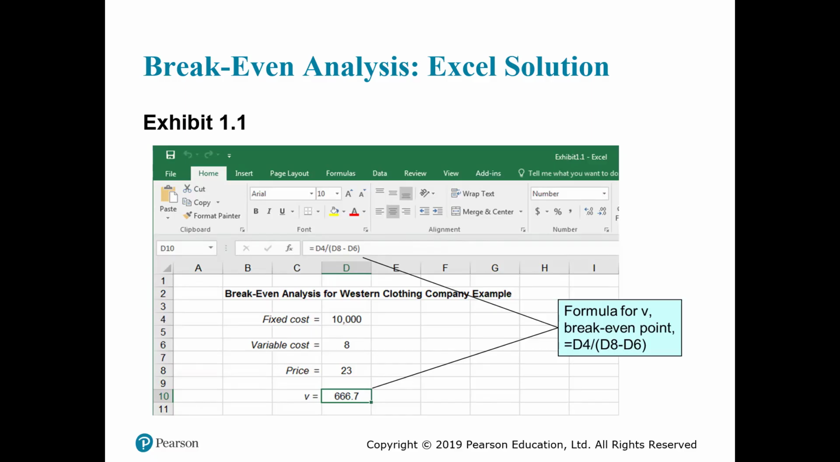What I simply need to do is to use this formula, the cell addresses. So look at it this way. In Excel, all the cells have their addresses. What is the cell number for the place where 10,000 is? D4. It's in column D, and what? Row 4. So it's called D4.